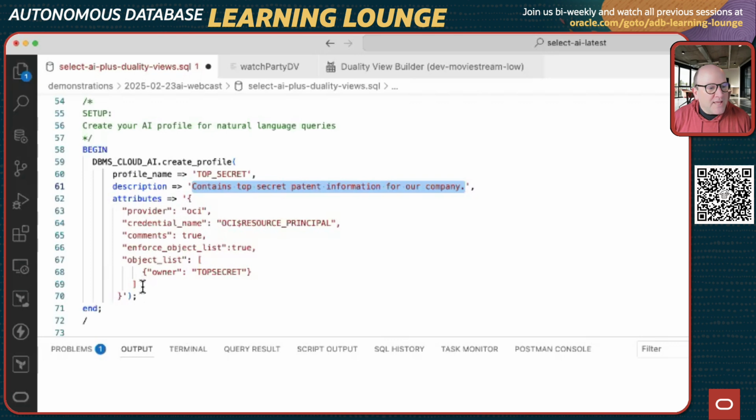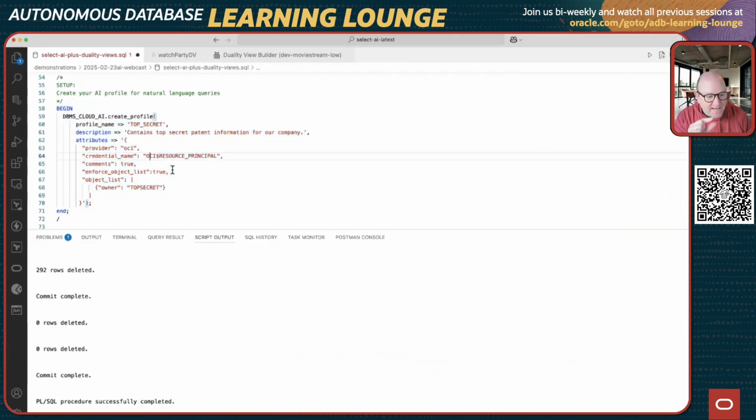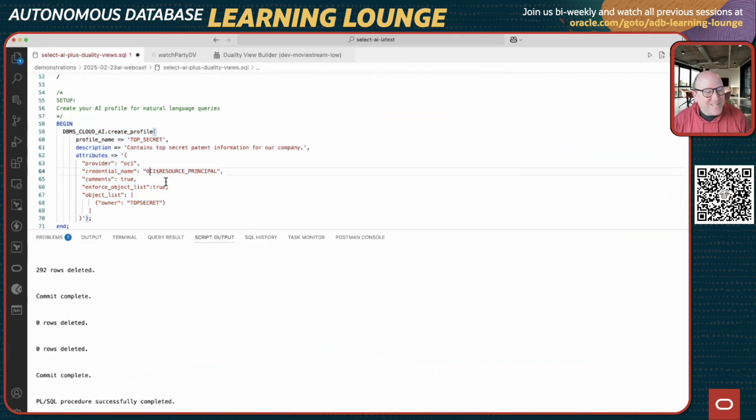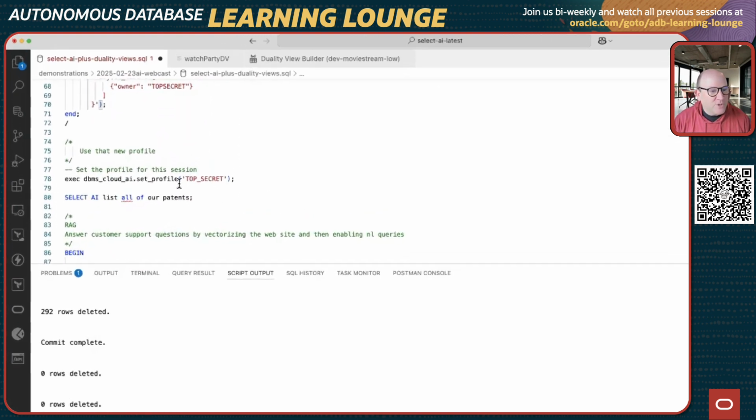So the other key things are, well, these are the tables that are going to be used. These are the target tables. In this case, I'm saying all of the tables in the top secret schema, but you can put the individual tables here as well. And what's the provider? In this case, it's OCI. That's it. I created this little lightweight metadata object that now allows me to ask natural language questions.